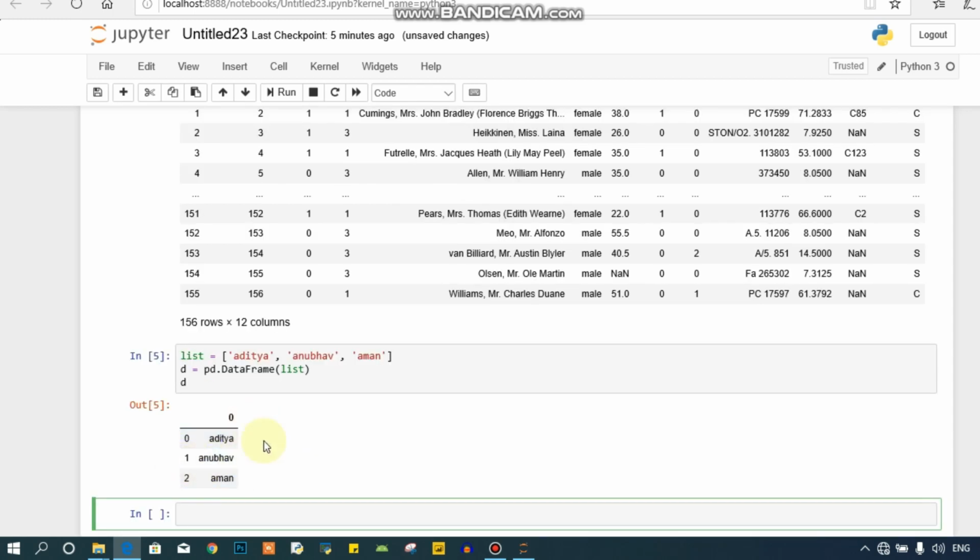So here you can see our data frame. This is the way we can create a data frame. I just use a list, and then I pass this list inside pd.DataFrame. So here you can see that this is 0, 1, 2, this is our row, and this 0 is our column. So this is the way of creating a data frame using a list.